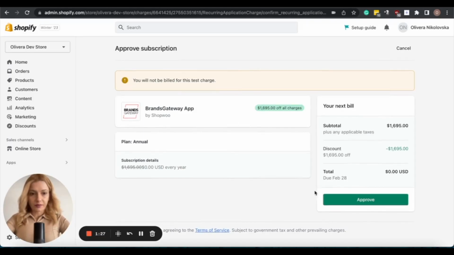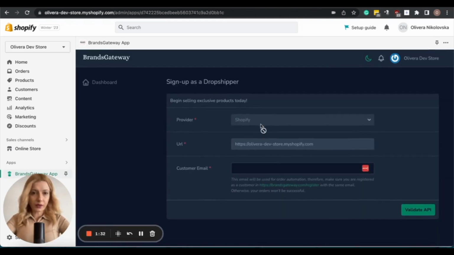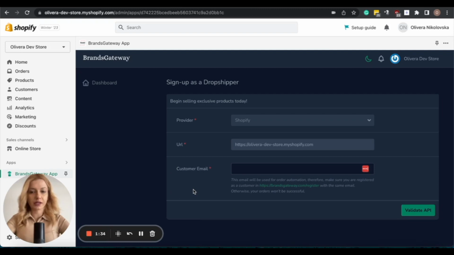Once you've activated the plan, you will need to approve the charge. And once you have approved the charge, you have successfully installed our app and your subscription is activated. So we're gonna go through all of the steps together. And this is just some basic setups for your store.